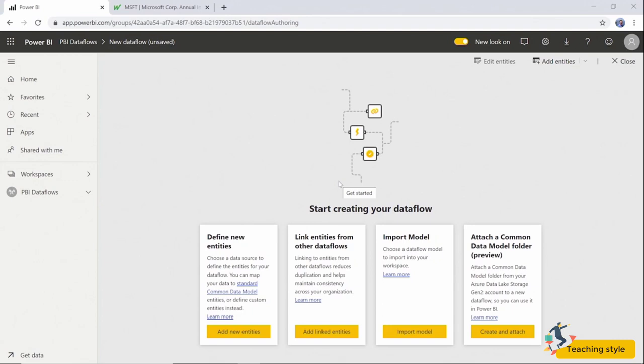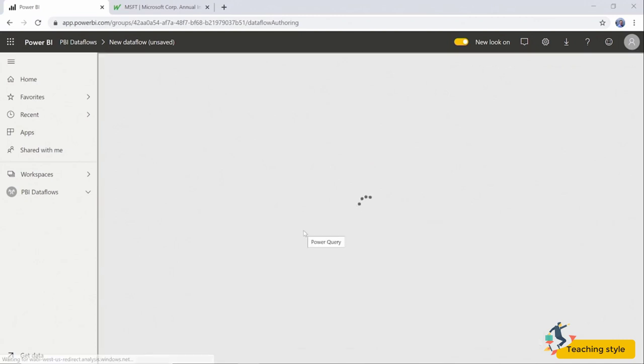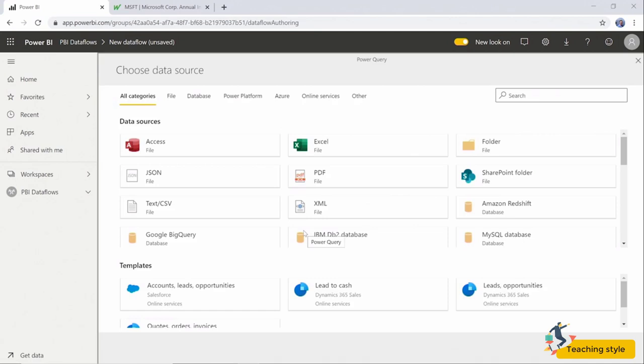Let's start by selecting Define New Entities and the Add New Entities option at the bottom. This takes us into the Power Query Online functionality. Now we select the source of our data. Let's just create a small data table where we manually enter our data by looking for the blank table option which we find near the bottom.